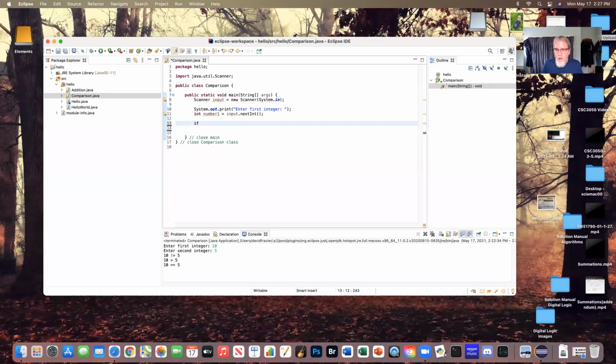If I want to see if it's even or odd, let's think about that. How do I know if something's even? It's divisible by 2. What does that mean? It means that if I divide it by 2, I'll have a remainder of 0. So I can just say if number 1 mod 2 is equal to 0. So if number 1 mod 2 equals 0, which means I take my number 1 and divide it by 2.